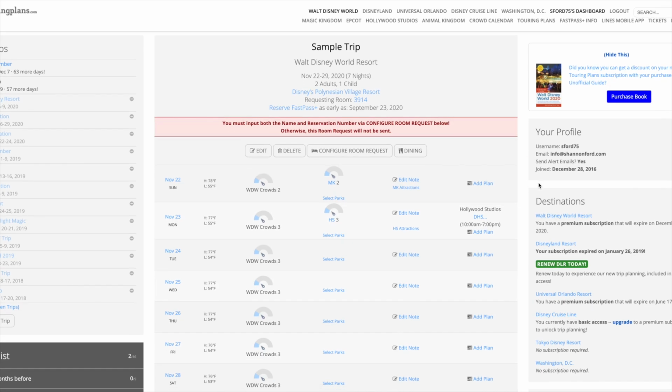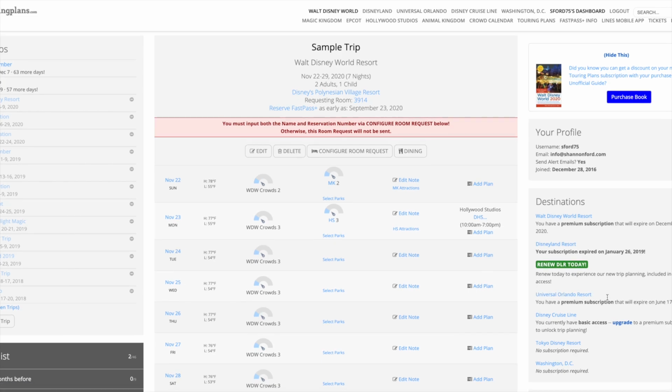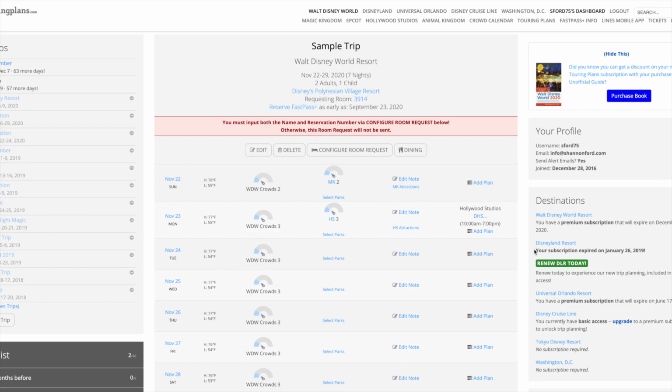As you can see also here, you have destinations. So you have Walt Disney World Resort, Disneyland Resort, Universal Orlando, Disney Cruise Line, and then Tokyo Disney and Washington, D.C. are free. So we currently have the Universal Orlando because we just started going to Universal for the first time. And then you have Disneyland. We had a trip in January of 2019 and this expired right after that. And then Disney Cruise Line. So there's just a lot of features here, really great.